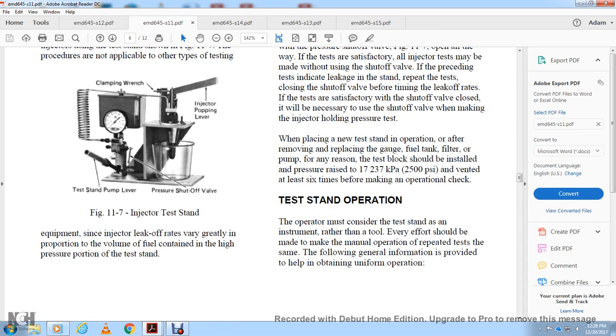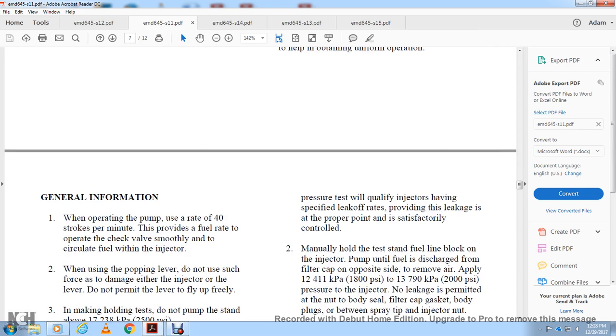When placing a new stand in operation, or after removal or replacement of the gauge, fuel tank, or filter, the test block should be installed and the pressure raised to 2,500 psi, vented at least 6 times before making the operational check. Test stand operation: the operator must consider the test stand as an instrument rather than a tool. Every effort should be made to make the manual operation repeatable. The following general information is provided to obtain uniform operation.